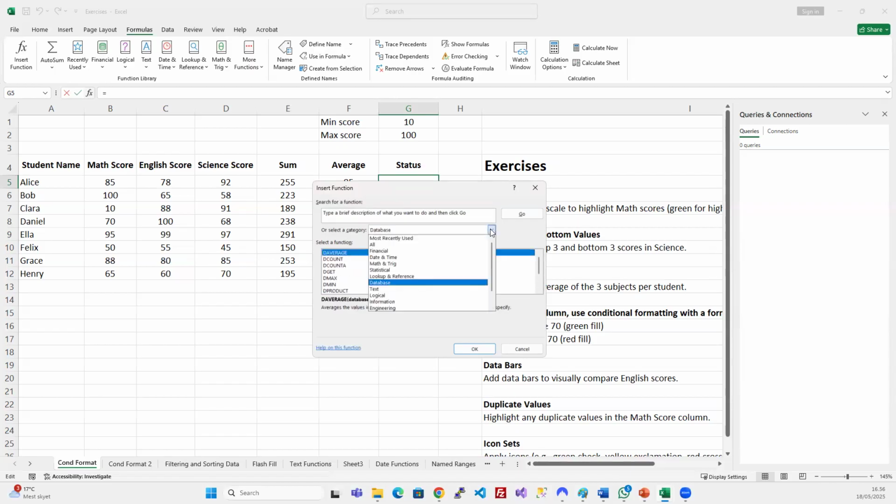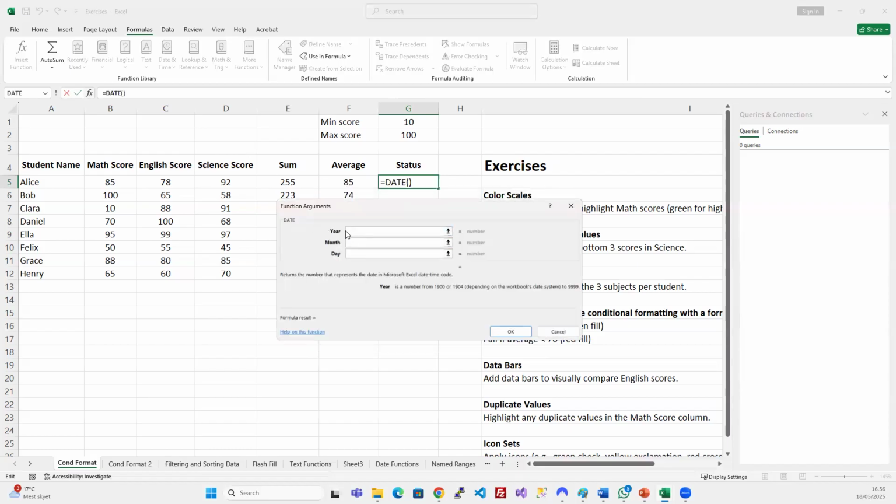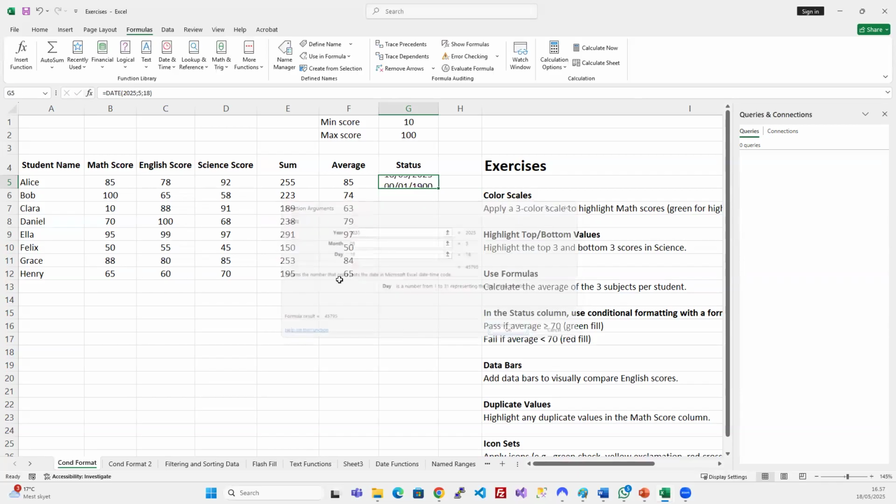So play around with these functions. As I said, if you select a function, for example, you can see it's expecting you to give it a year, a month, and a day. And then it also tells you what the function does. The function returns a number that represents the date in the Excel date time code, okay? So if I said here, 2025, 05, today the 18th, day 18, you can see Excel has helped me to write my formula, okay? I click OK, then it just gives me today's date here.